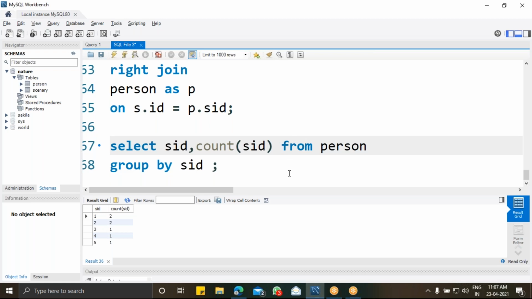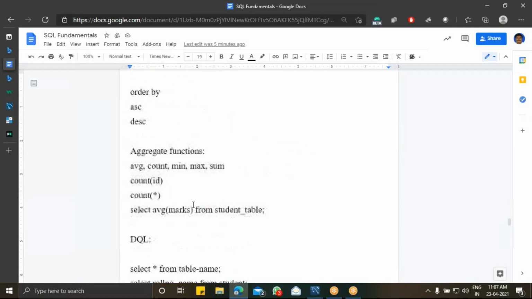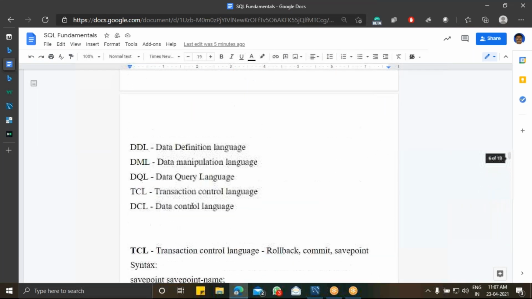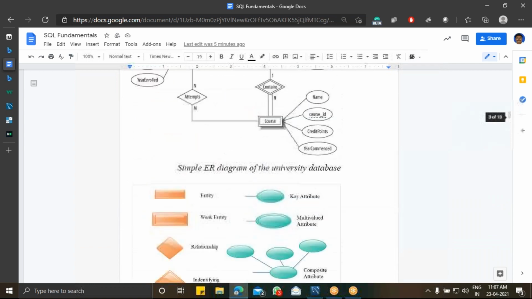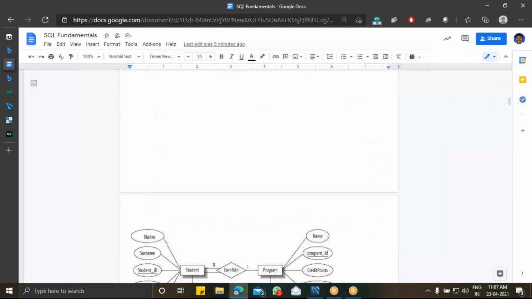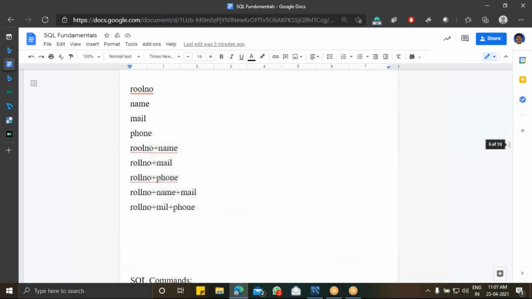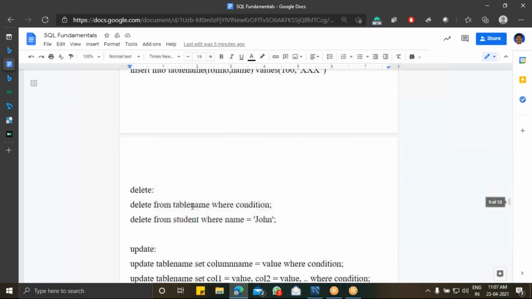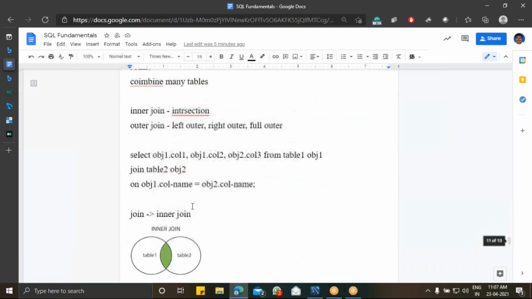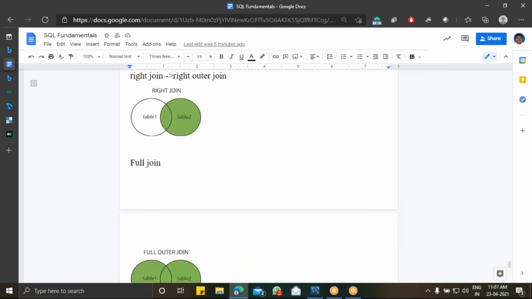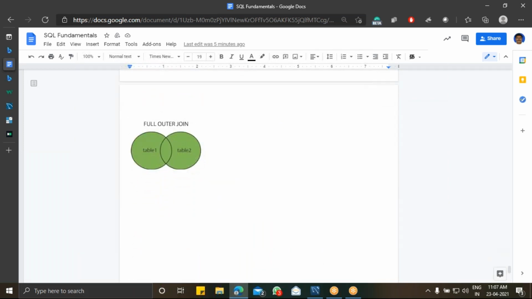So these are the major things that you have to focus on for your SQL part. I hope I covered pretty much everything. So how to use entity relationship model, ER model, DBMS, what is a database, what is SQL, and how to use it and how to create it. Yes, guys, for interview perspective, these are the things that you have to focus more.